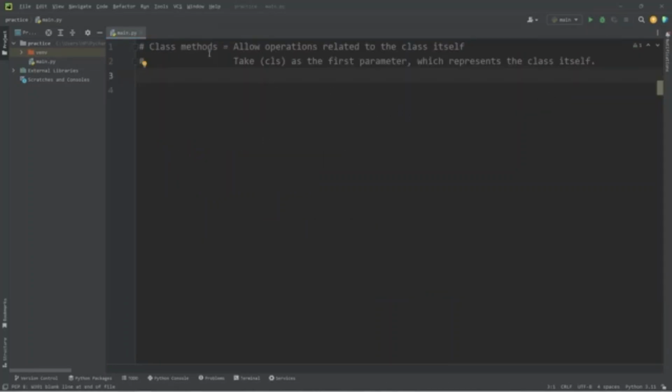Hey, what's going on, people? So today I gotta talk about class methods in Python. A class method allows operations related to the class itself. They take cls as the first parameter, whereas instance methods will take self. Self refers to any object created from that class. cls, meaning class, refers to the class, not any objects.